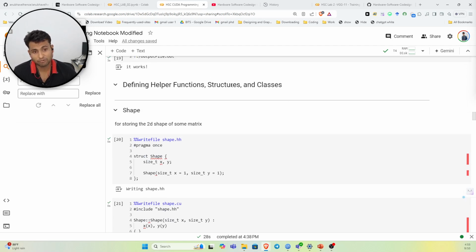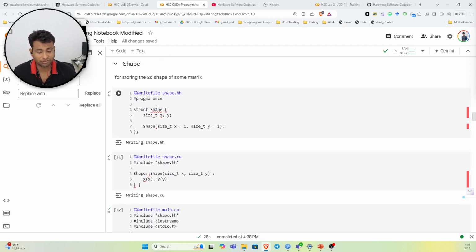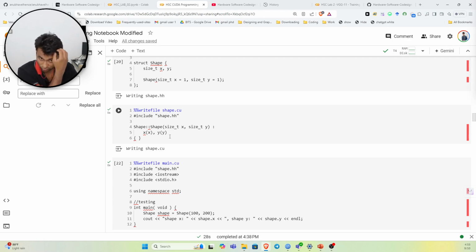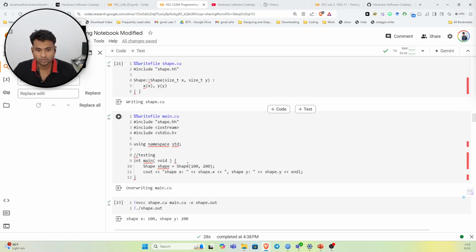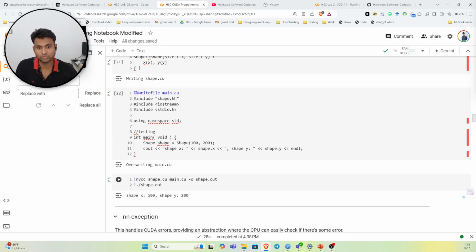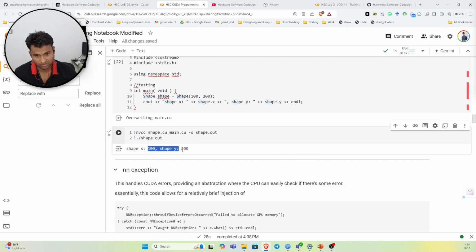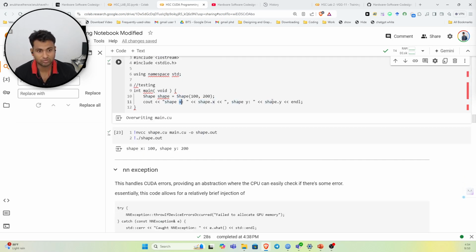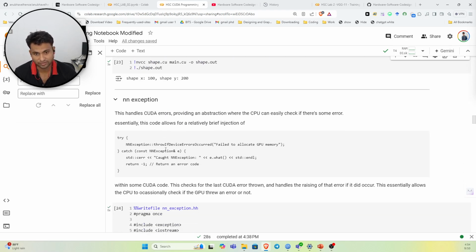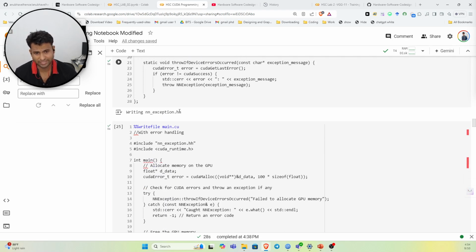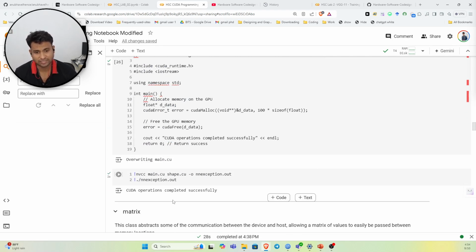We can also define some helper functions, structures and classes. So we're defining a shape.hh file and a shape.cu file. Here we're creating a shape. If we execute this file by passing shape 100, 200 and then calling this, we create it using this structure, and the final values which we want to print, shape.y and shape.x, get printed. We're also looking at exception handling here and seeing that the operations get completed without throwing any error.